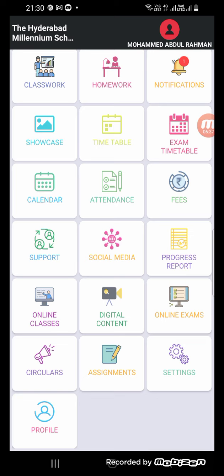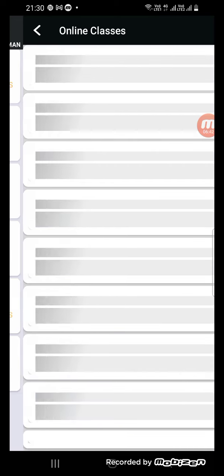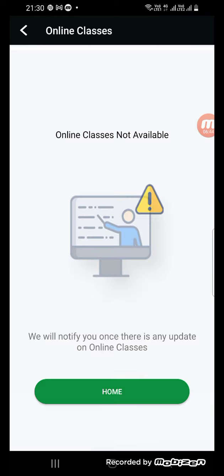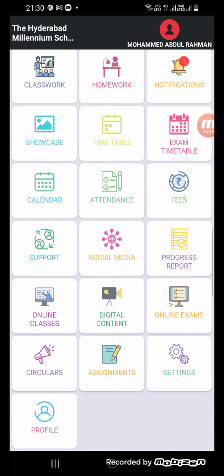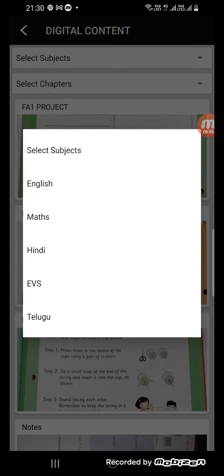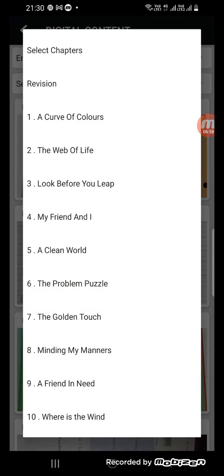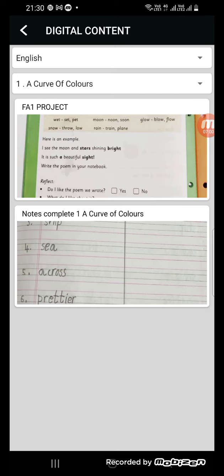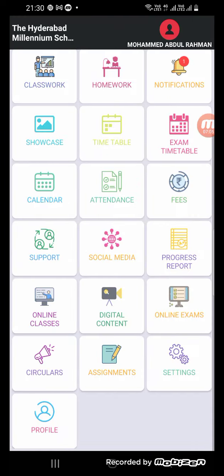I'll not get into details about it. I hope we don't use it, but we are all ready for online classes and online examinations just in case the time comes. We can use this application for it. We have something called digital content. Digital content is a platform where teachers upload the content based on the subject and based on the topic of that particular subject. You will be able to always look at those topics and you will be able to download and use those topics.